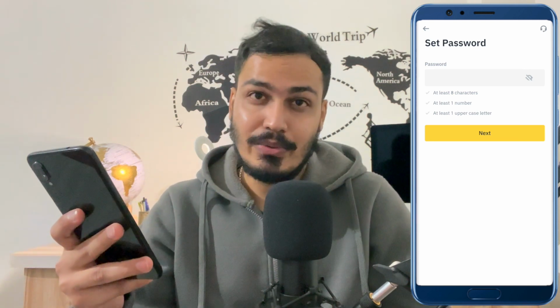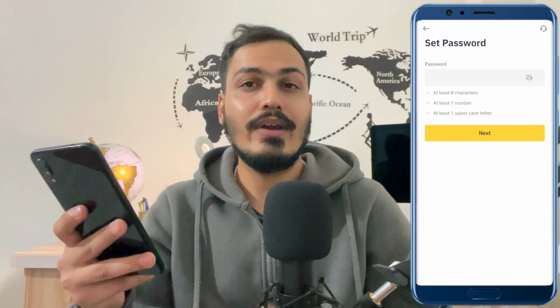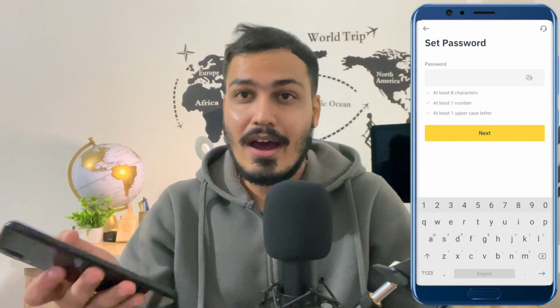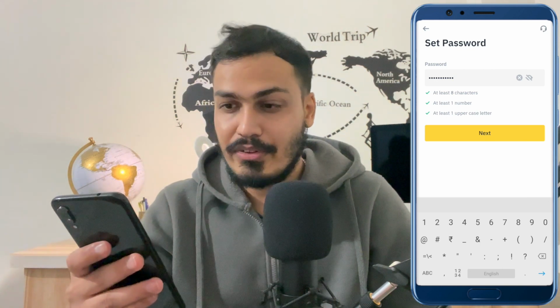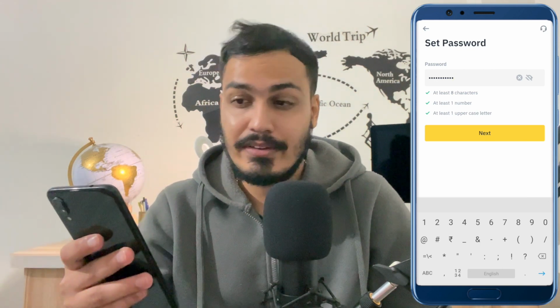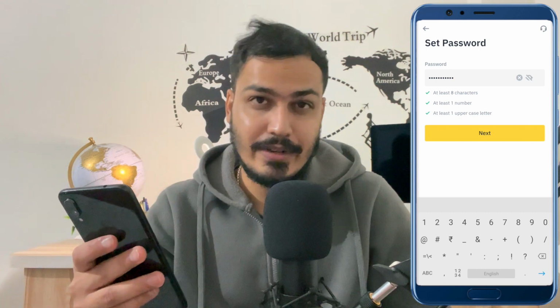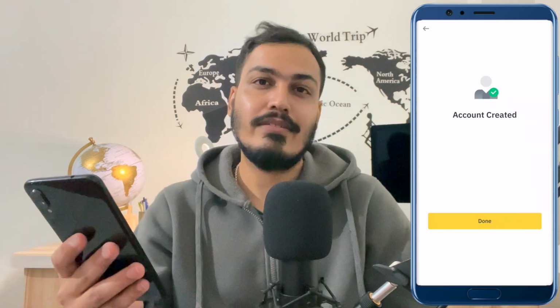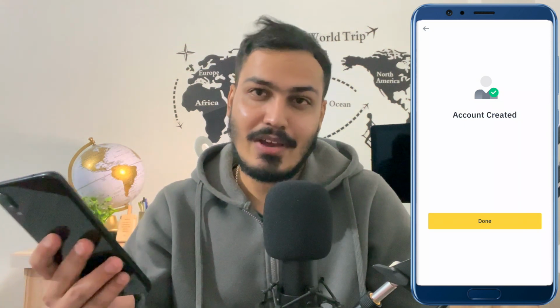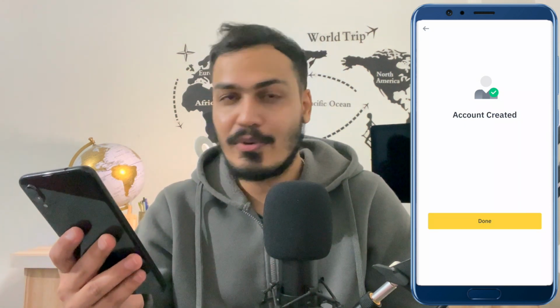After that, you will have to set up a password in order to get ahead. Let's set the password for our account, but make sure that your password follows all the instructions over here, like at least 8 characters, 1 number and 1 uppercase letter. So just simply click on next after that. And this is how your account will be created, and that's how you do it. Just simply click on this option of done.